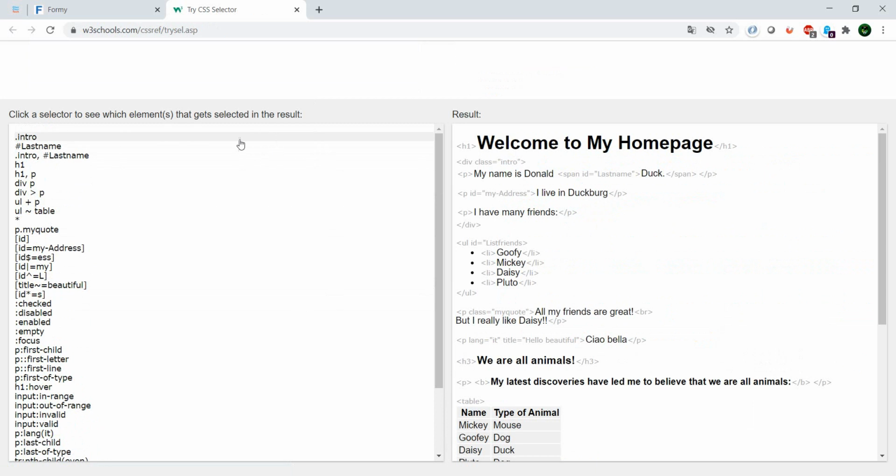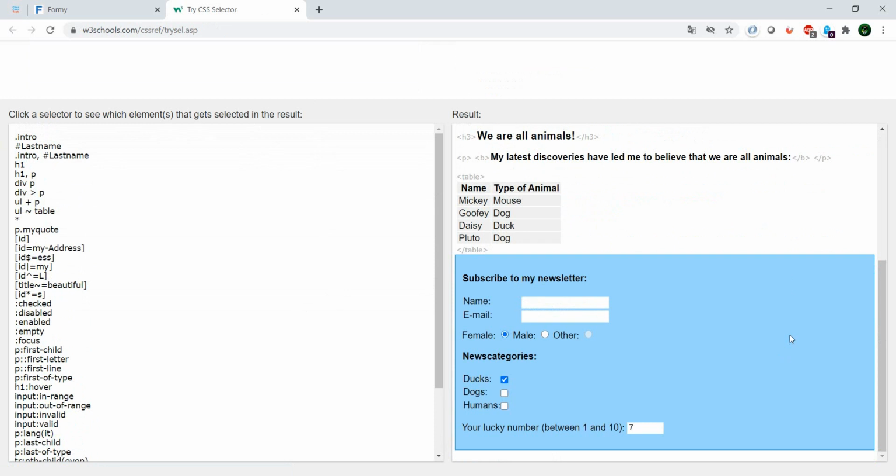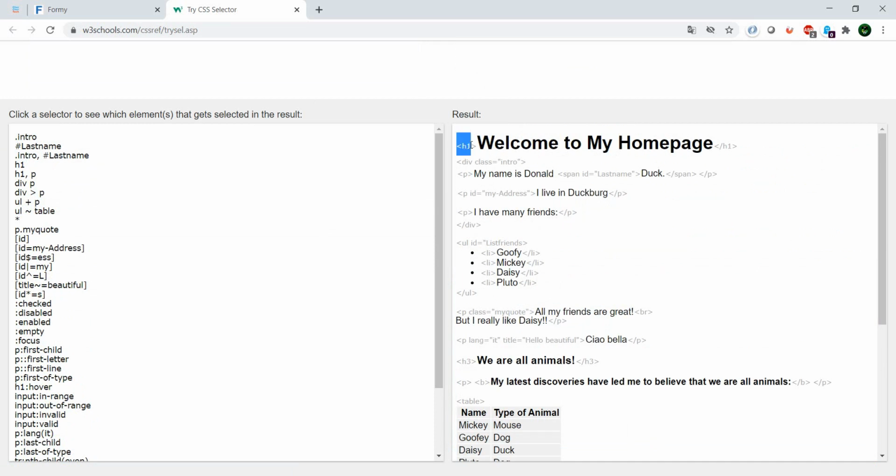So how does this work? On the left side, you have the selector, and on the right side, you have the HTML code. And it is nice because you can also see the actual code with the tags and not only how the page would look. So for example, like we saw, if we click on the intro, we get the class with the intro because it has the dot. If we want based on ID, we want the element which has last name as ID.